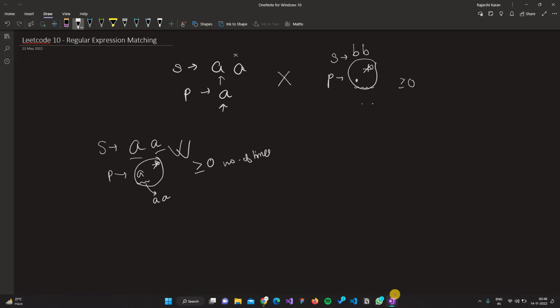We can repeat it twice, so here we can have B and B. Say this was a totally different string, like B, D, E, C, G. We can repeat this dot any number of times, right? In place of the dot we can basically put any character. So we can put B and B here, then D here, then E here, then C here, then G here. So we can just match it however we want to. These are the few example cases that have been given to us.